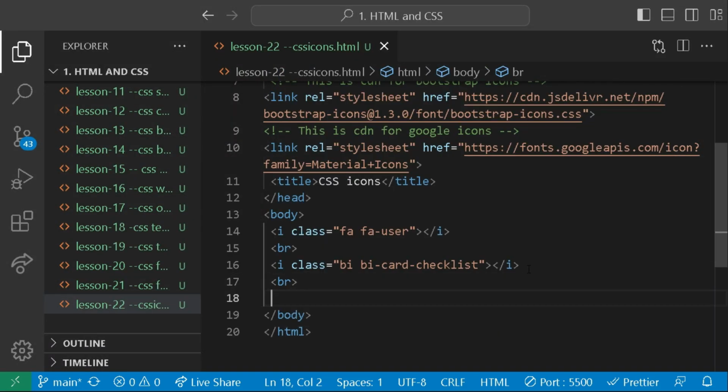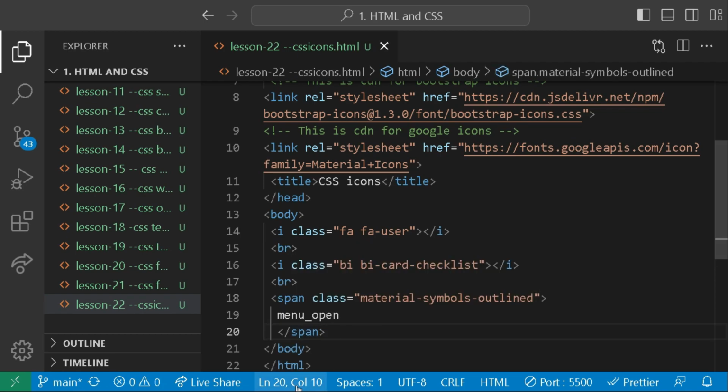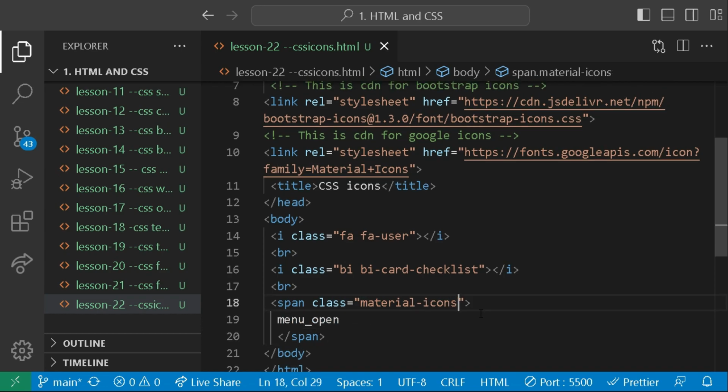I'm giving a BR so that it will come to the next line, and here it is. It has a slightly different way of using it. We use a span tag, give the class of the icon or the style of the icon, and then just write the name of the icon inside this tag. After writing this, you have to change this icon's class. The class that we gave to this span tag, we have to give material-icons for it, not outlined or that other style. We just have to give this example class material-icons, and specify the name of the icon that we want to use.